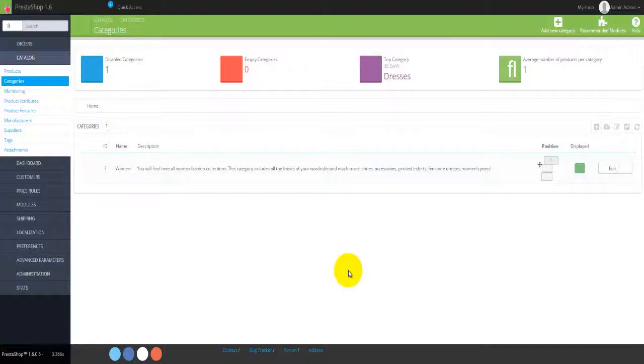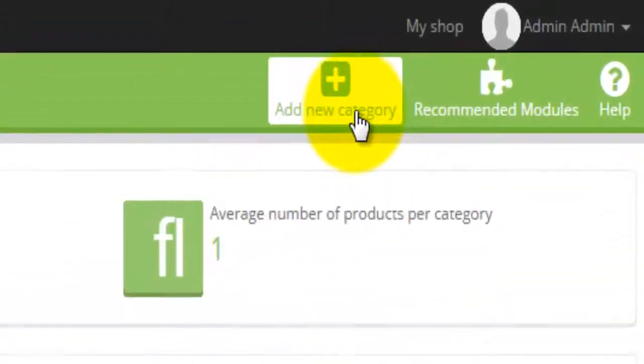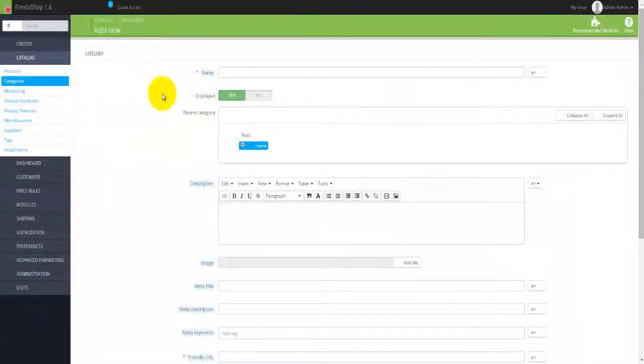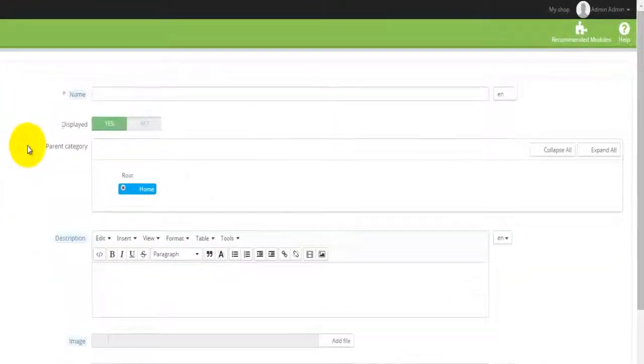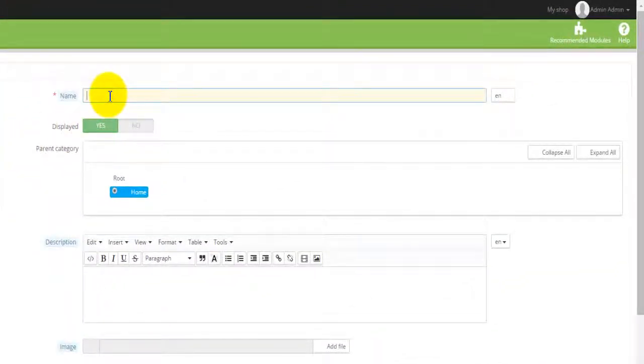So now I'm in catalog under the categories, and I'm going to hit on add a new category. Adding a new category is quite easy and straightforward. First of all, we have to enter some sort of a name for the category. So I'm going to call my category men here.